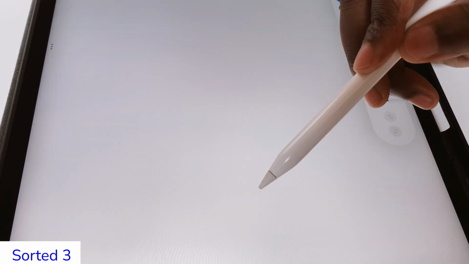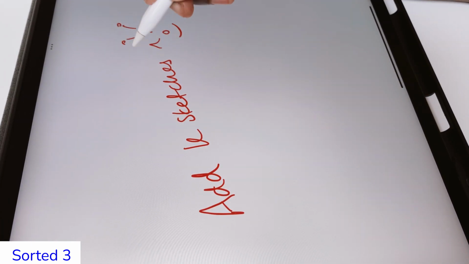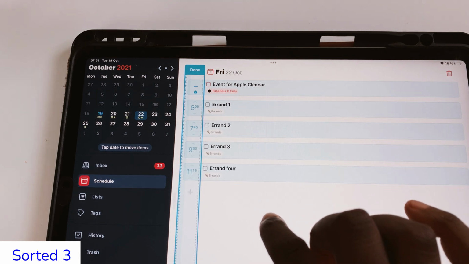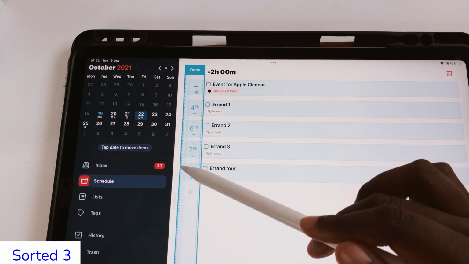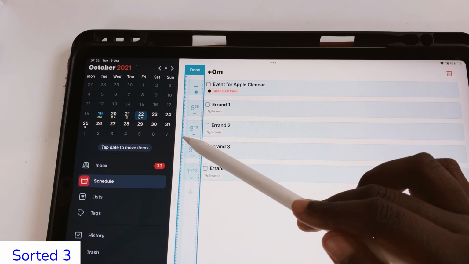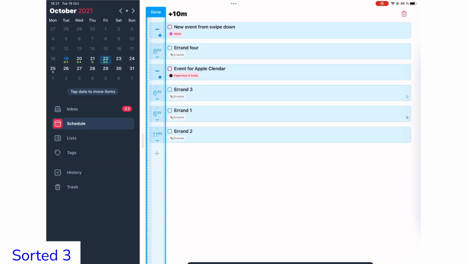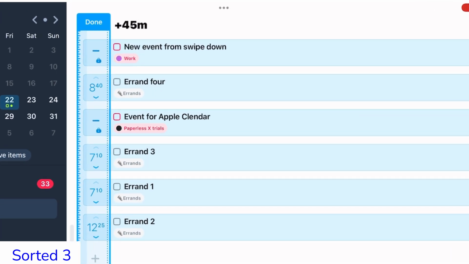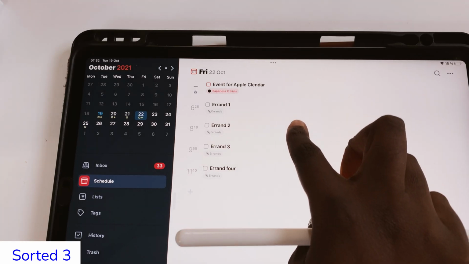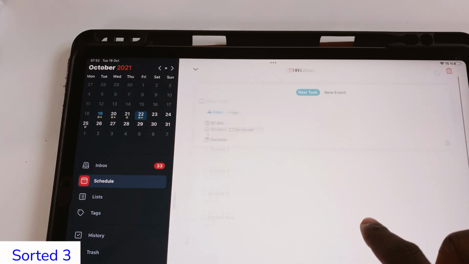Sorted has a few useful gestures to work fast in the application. You can magic select multiple tasks on your schedule. You can adjust your schedule in minutes or hours using the time rule to quickly adjust your schedule. So if you're running 15 minutes late, you can easily just change that for all your tasks at once in the application. Swiping down adds new events or schedules.